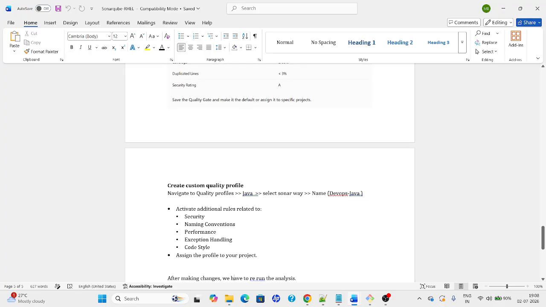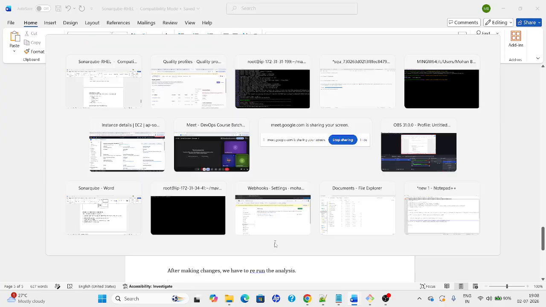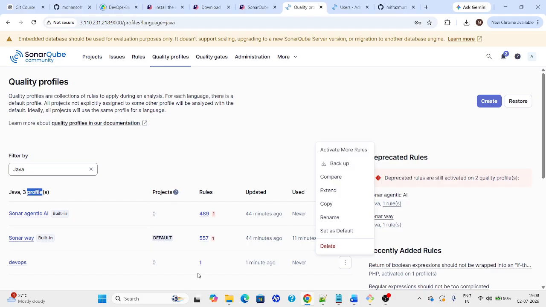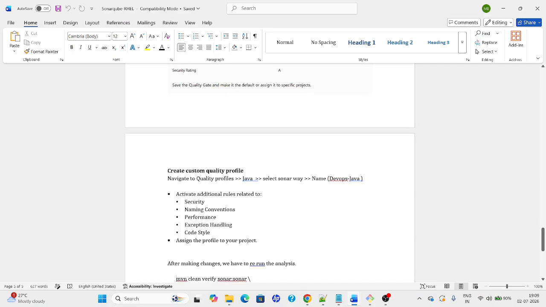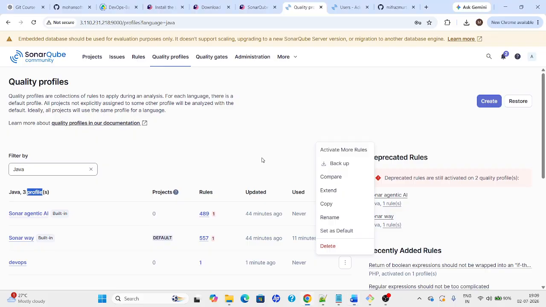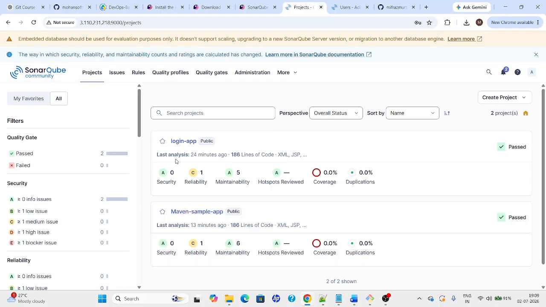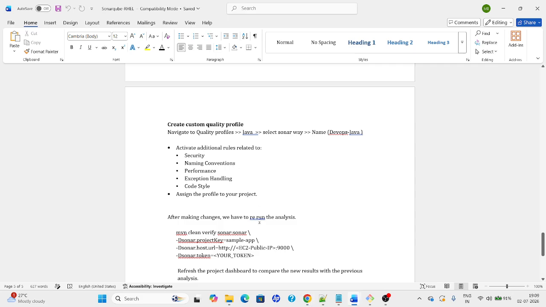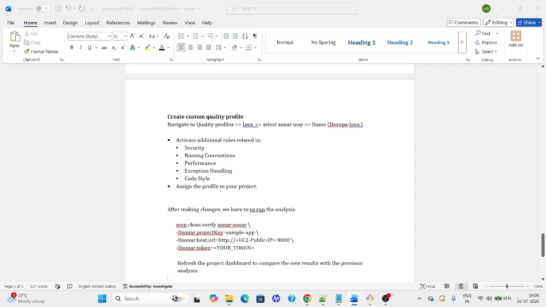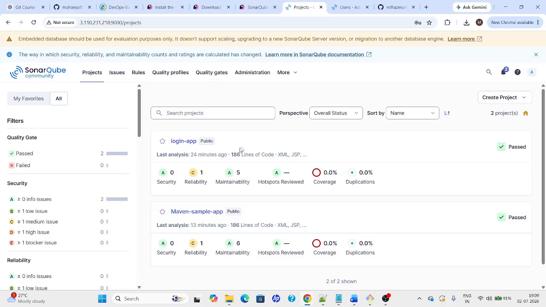Then assign the profile to your project. So once you are done, then you can assign your quality gate to your project. So once you make any changes on the SonarQube side as well, for example, you have given different quality gates or quality profiles you have created, then you have to rerun the MVN commands from the command line. Then only it will reflect in the SonarQube dashboard as well.